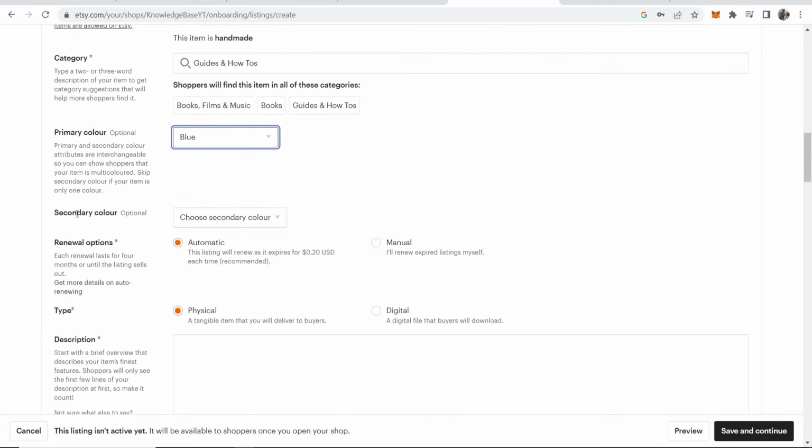And then we'll scroll down here. We're going to leave secondary color. But for the renewal options, I'm going to click on manual. Now, each listing will be available for 4 months, and then it will automatically renew, which will charge you 20 cents. If you want to manually renew it though, you can just choose this instead, because your listing will be live for 4 months anyway.